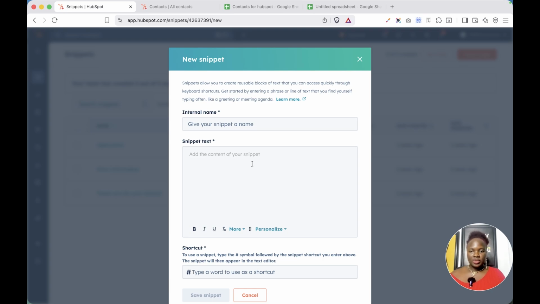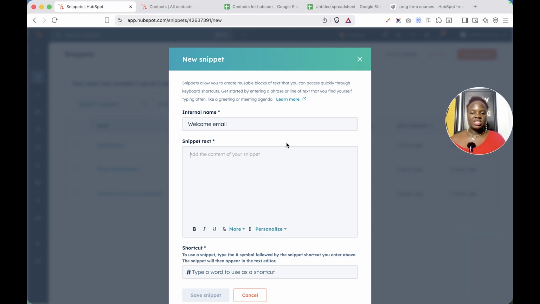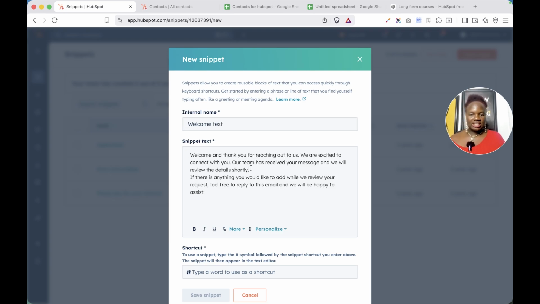Now we are going to name this a simple snippet, and we are going to say something like welcome email. Sorry, let's name this welcome email, and we can add in a simple snippet that we use for our contacts here. Or we can say welcome text instead, since it's a snippet, not an email. This is the welcome snippet we want to use when we are trying to welcome a new contact.